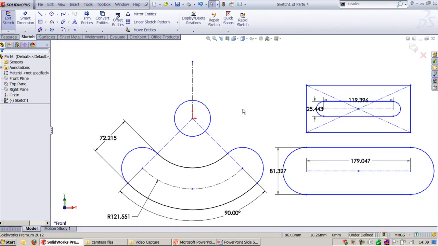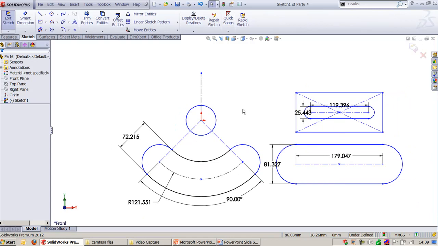This is how SolidWorks is reducing the time spent on creating complicated sketches by avoiding multiple operations like trim, extend and creating one single slot like this.